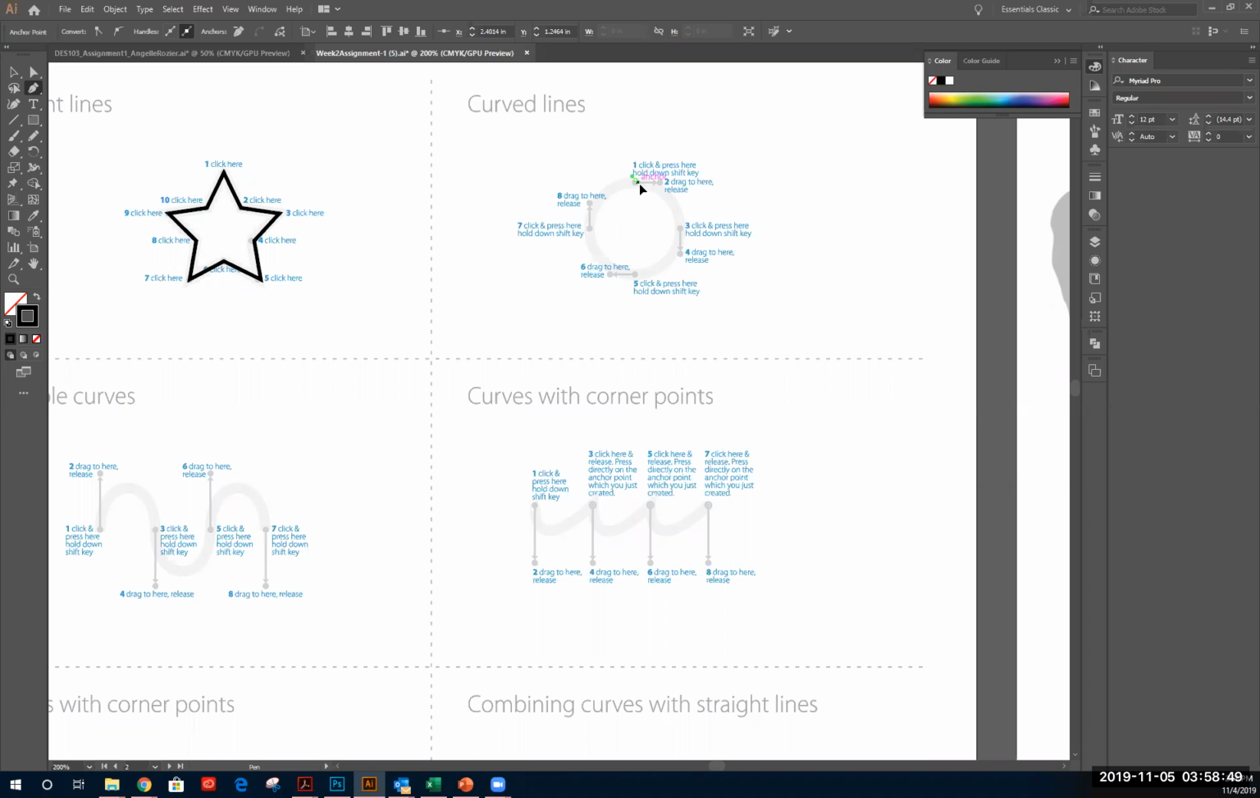Okay. I'm going to hold down my shift key and I'm going to drag it and release it at step 2. And then you see I have this curve. Click and press here. Hold down my shift key and drag it and release it in step 4. I'm going to click and press in number 5. I have my mouse key still pressed down, pressing down the shift key.